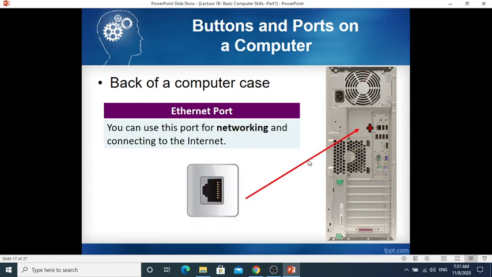Another important port on the back of the computer case is the Ethernet port. Of course, the Ethernet port is used for networking. So if we would like to connect a computer to a network, we need to connect it through this port. Sometimes we also use it to connect to the internet.